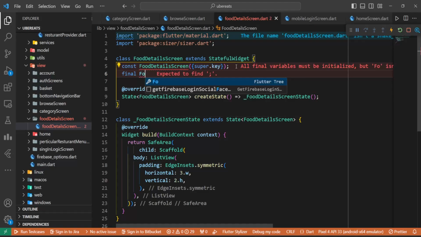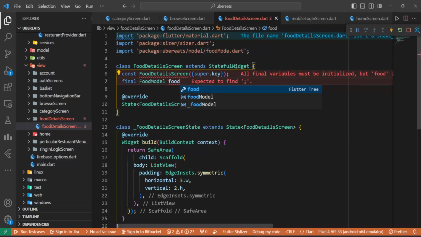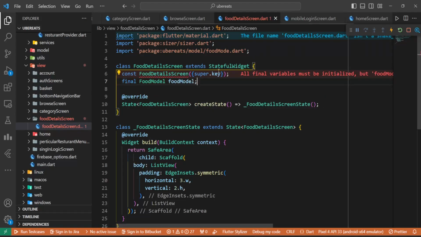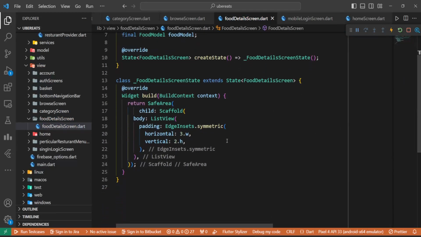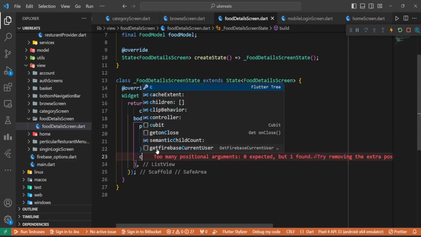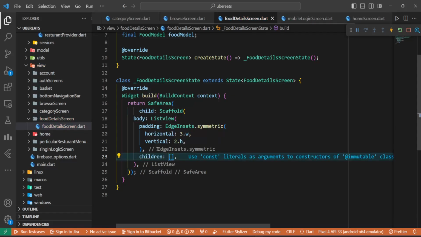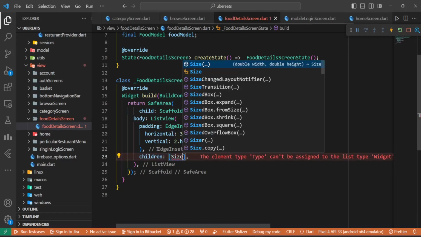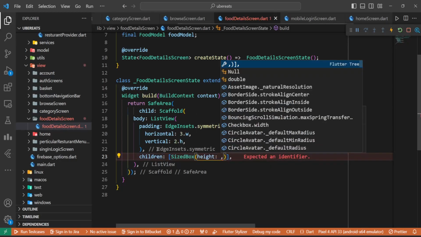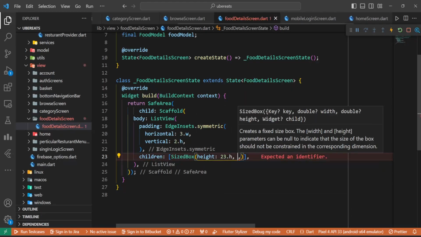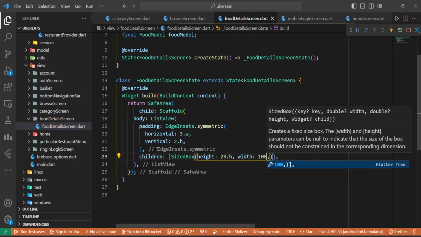And here we will ask for final food model, food model. And here we will go with required this dot food model. So the first thing which we want to show here in this list view or in screen is the image of the food. So we'll go with size box, height, let's take 23.h. Width, we will go with 100% of the width.